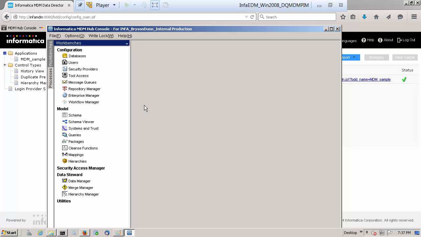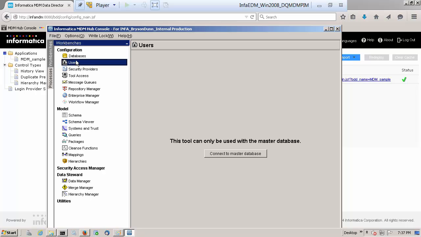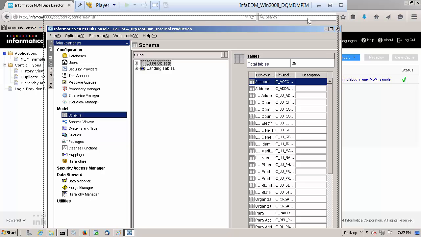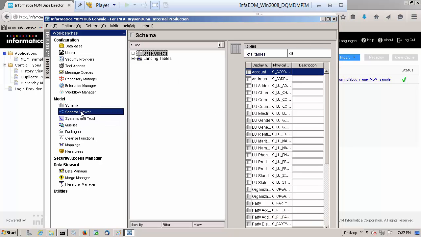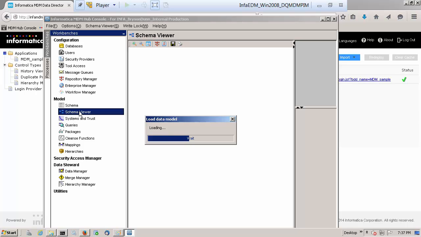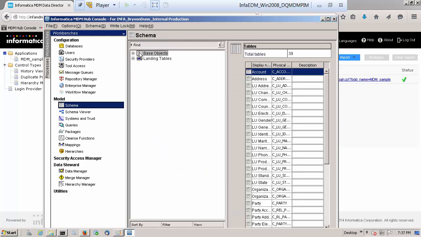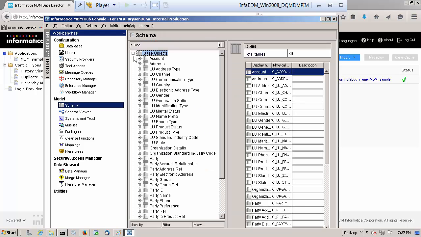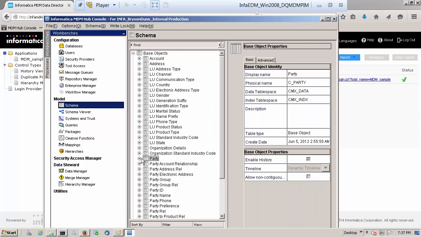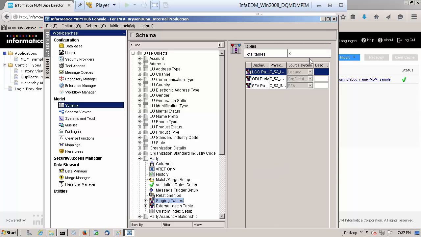So if we're using the MDM Hub Console, you know that you go through users, your administrators will set up users, your administrators will configure the ORSs. All that you can learn in a separate class. Here, I just want to go ahead to the schema and connect to our MDM sample. And notice that this is a completed sample ORS already configured using the party data model. And I want to go to schema, and you'll recognize that we have base objects and landing tables. Let me drill into the party base object, and let me go to the staging table.